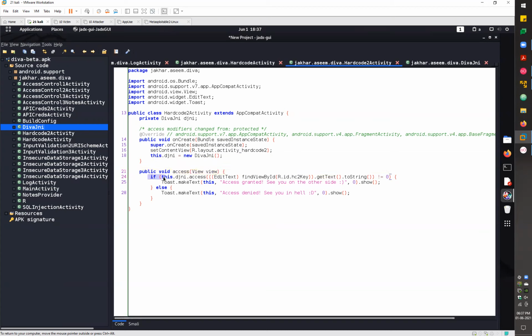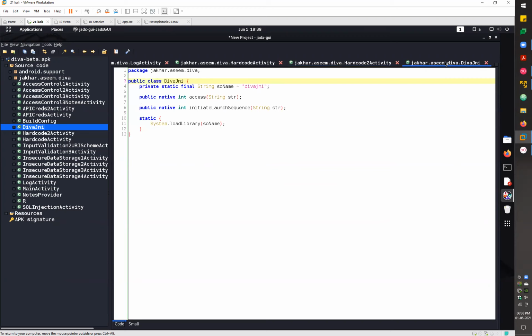We have a simple comparison here, like this dot djni dot access. I'm calling a simple function from this object, djni dot access, and comparing it with not equals to 0. But I'm calling some function from this djni class here. So in this particular part, we have to analyze the code for this djni class. So let's go back to our DIVA JNI class.